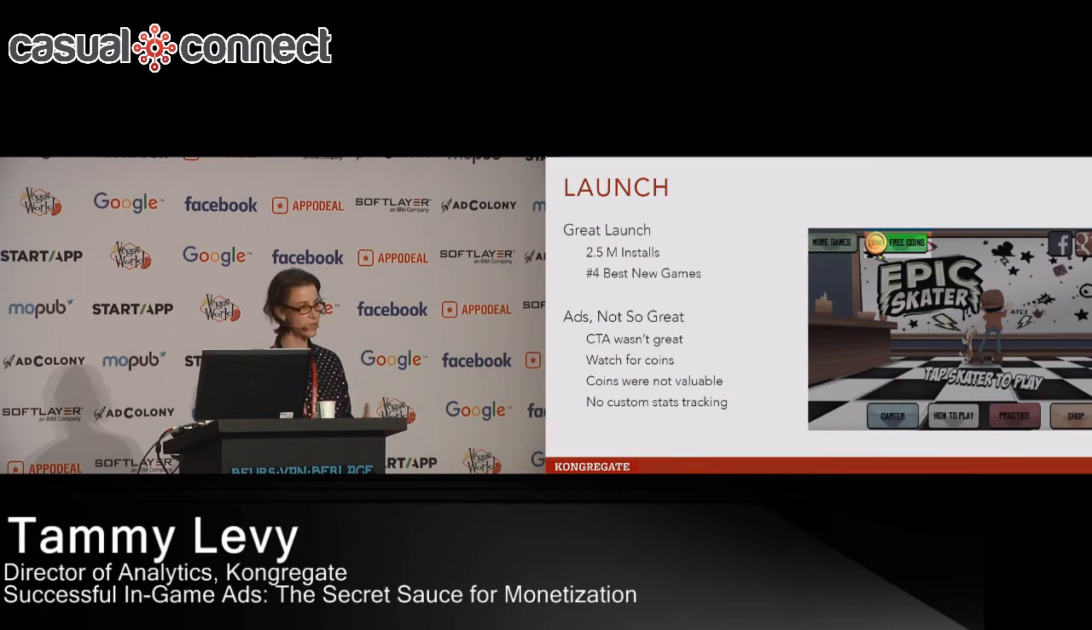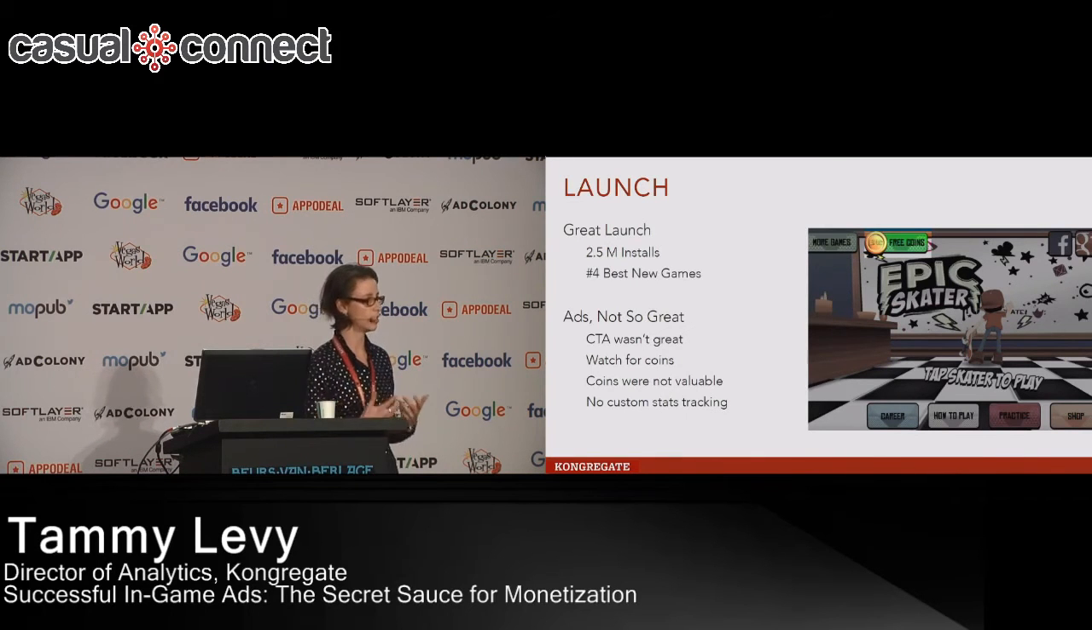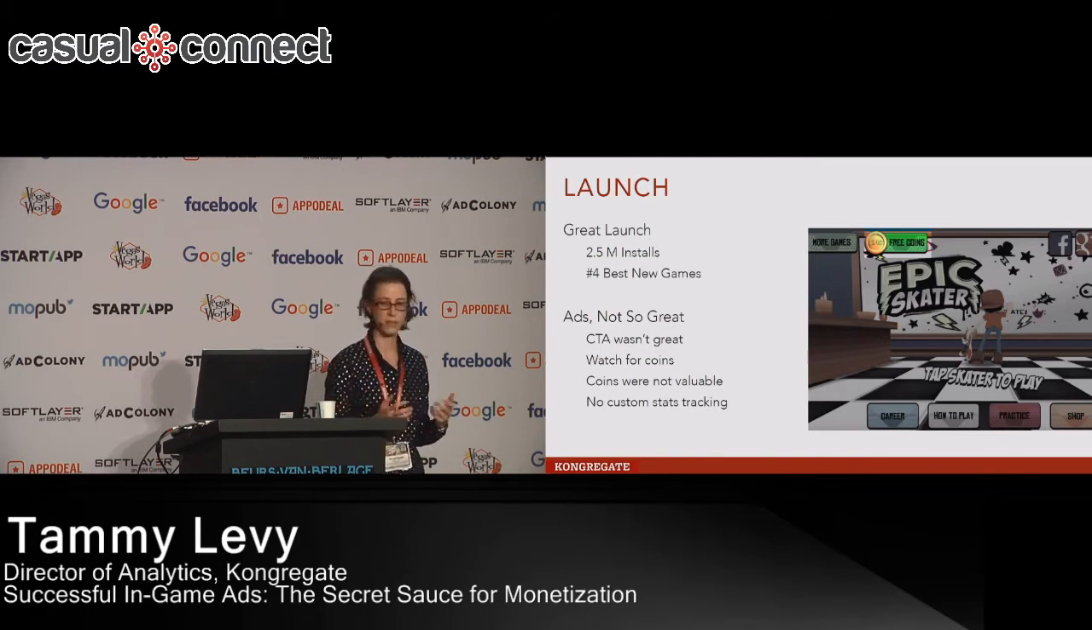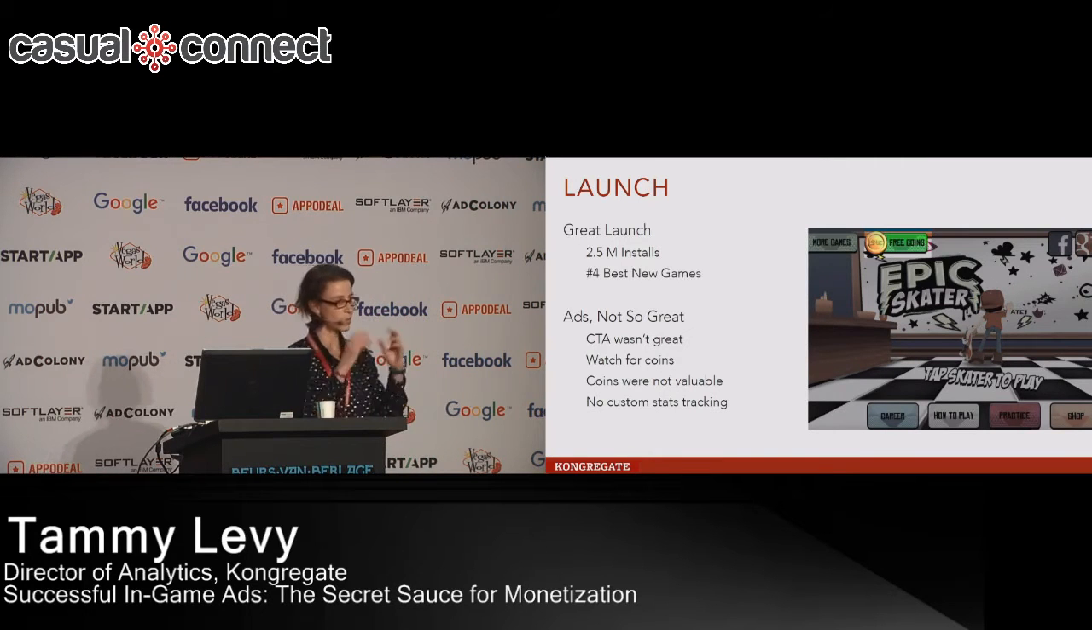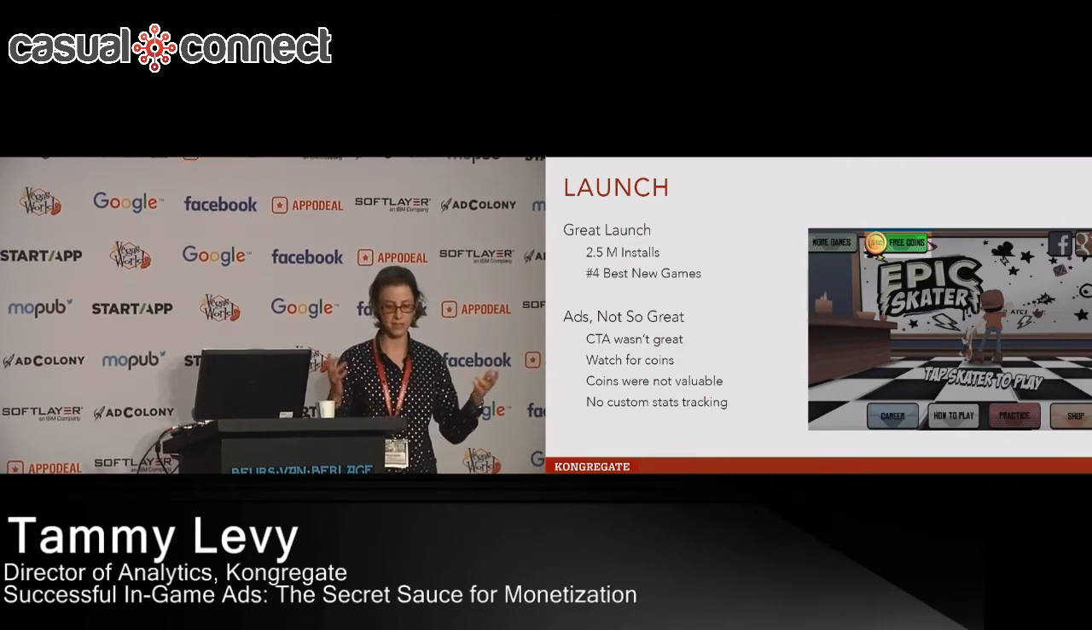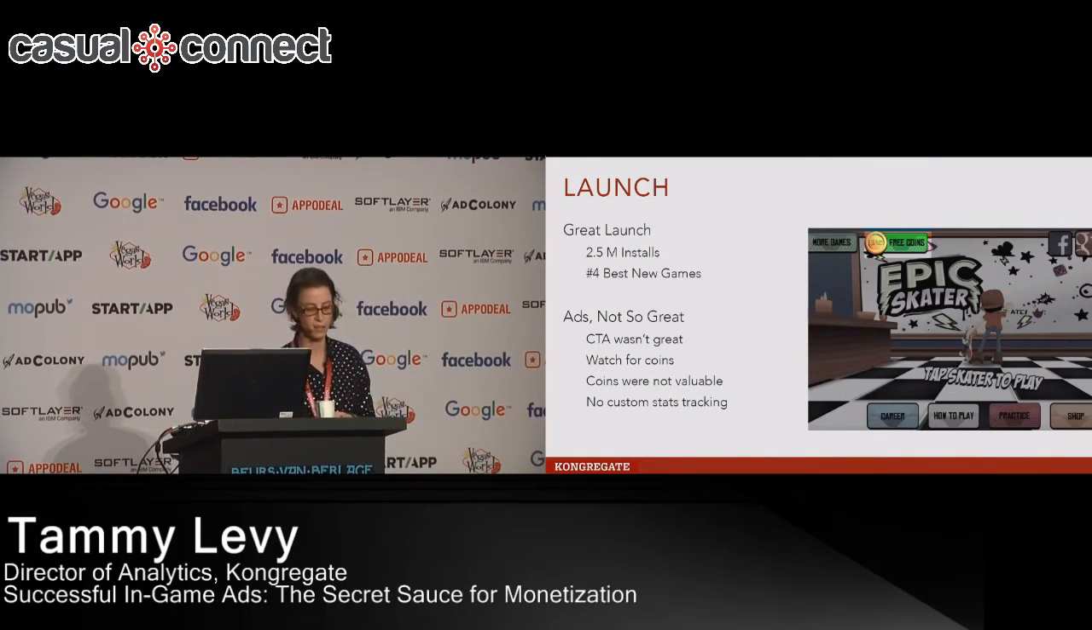We got a lot of installs, really good reviews, really good featuring. But the revenue we felt was falling short. And the reason was that the ads were not so great. There are a few reasons behind this. The CTA or call to action was a little bit hard to find. As you can see from the screen, it's one of many buttons, and it gets lost with all the other buttons and everything else happening in there.